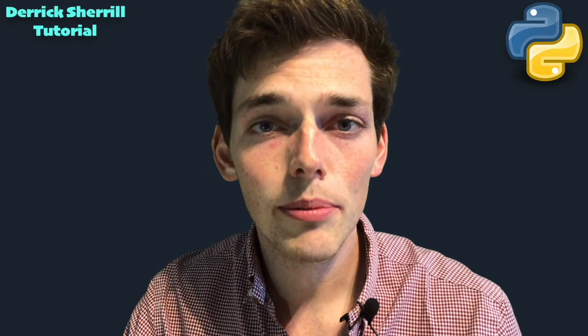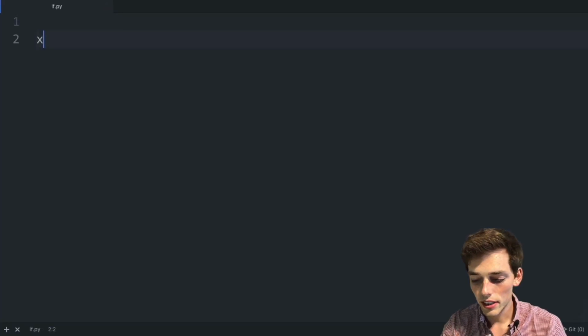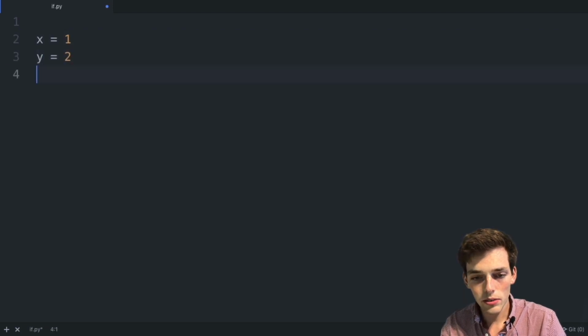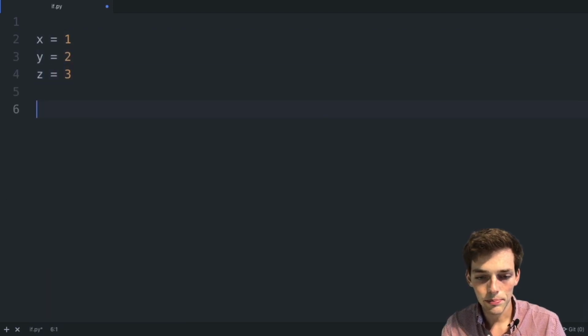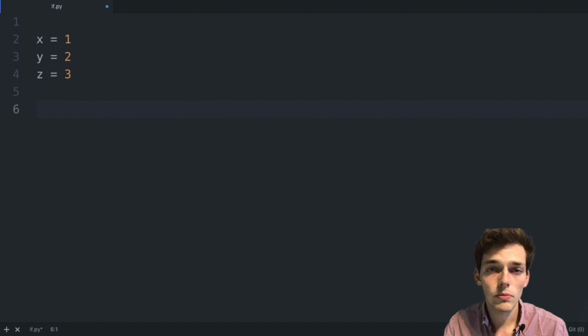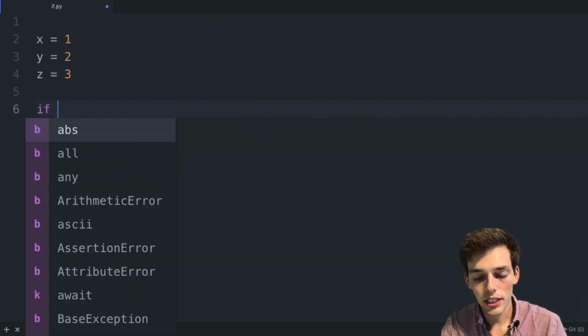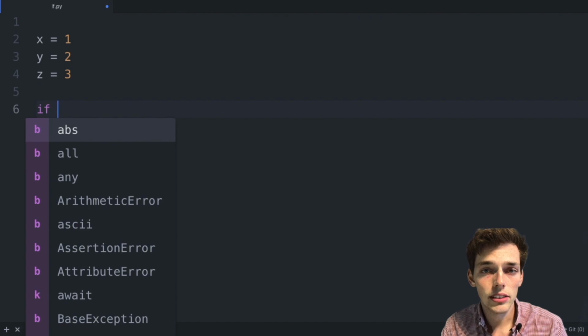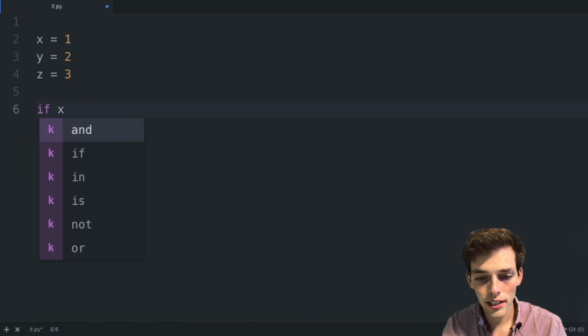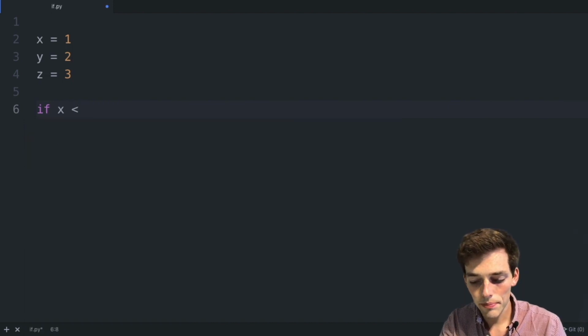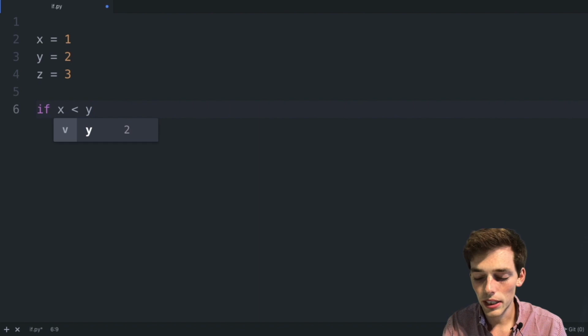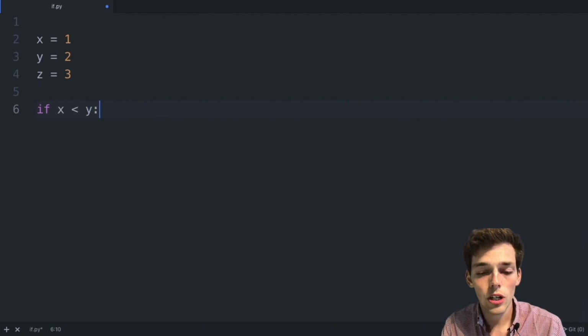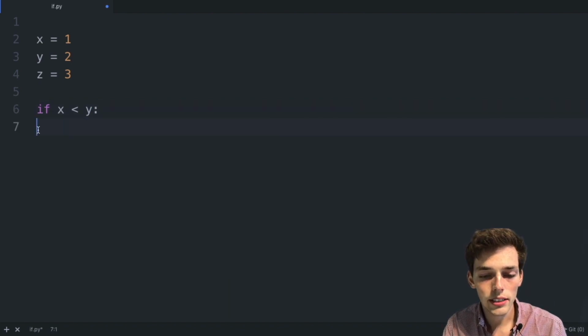Hello everyone, let's talk about if statements. Here in our text editor, let's go ahead and create 3 variables. We'll say x is equal to 1, y is equal to 2, and z is equal to 3. Now, to start an if statement, we need to use the keyword if. We'll say if, and then we need to pass in some type of logical statement. This can be anything like greater than, less than, not equal to. For now, let's say x is less than y, and then to end an if statement, we need to use a colon. Now we'll drop down and notice how we're indented over.